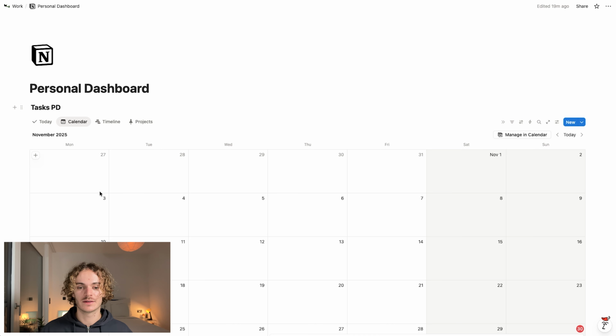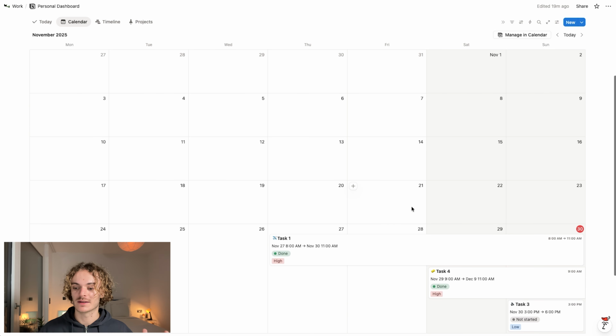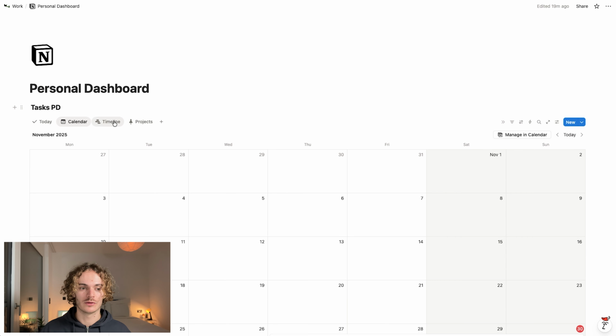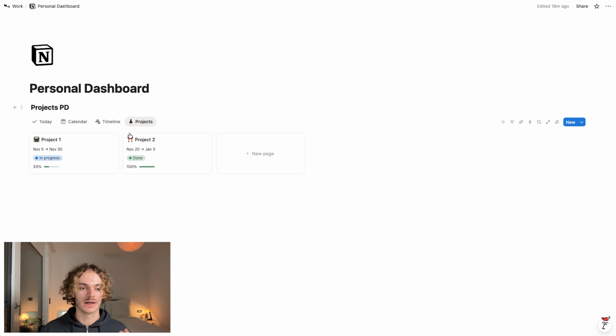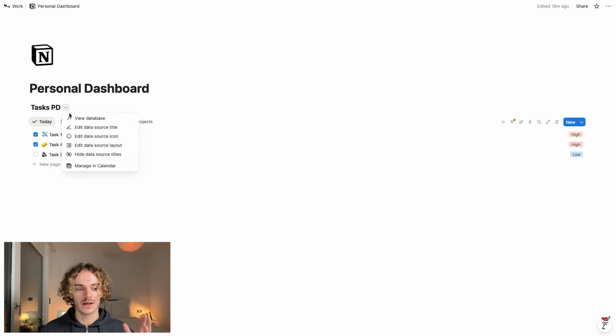So this is it for our tasks and projects database. It just looks super great and it's super convenient to use. I personally use it for my tasks and projects every single day, and it cannot be better.